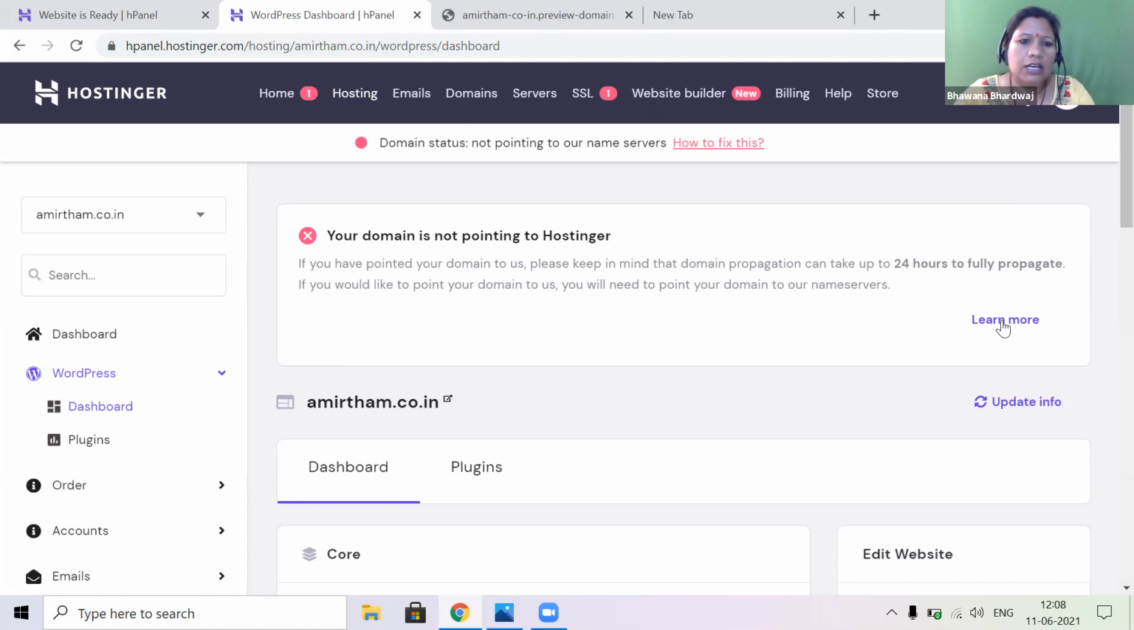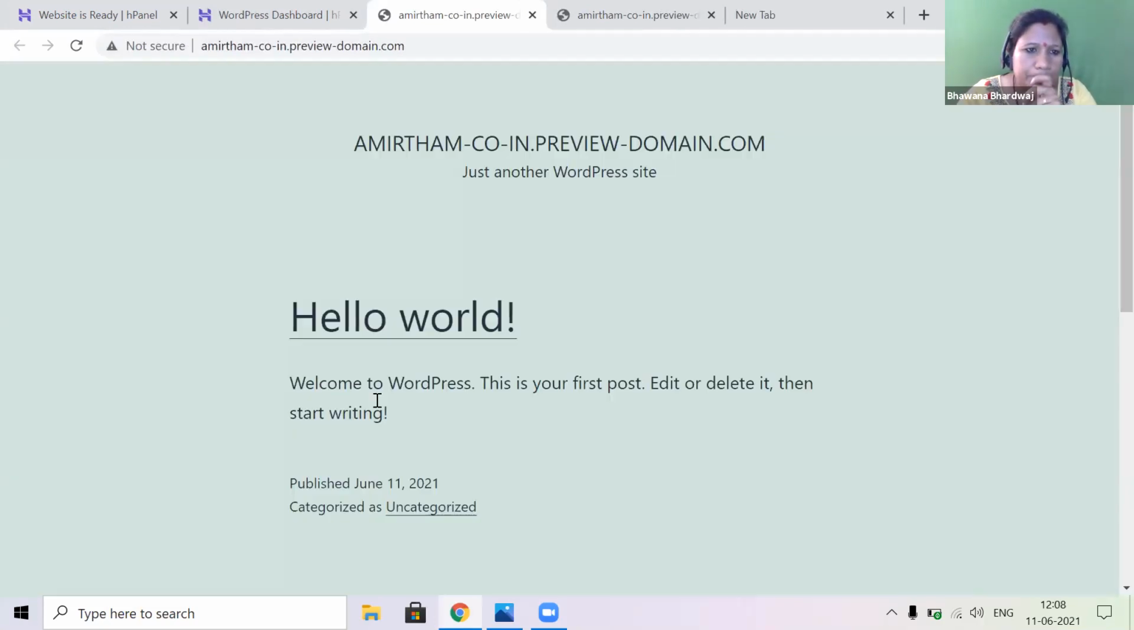You can also click on this amritam.co.in preview domain. Yes, click on that. So your domain is installed, but it's on the preview one. Let's give it some time to propagate. Have you bought the domain and hosting separately, or in one go, together with domain and hosting?